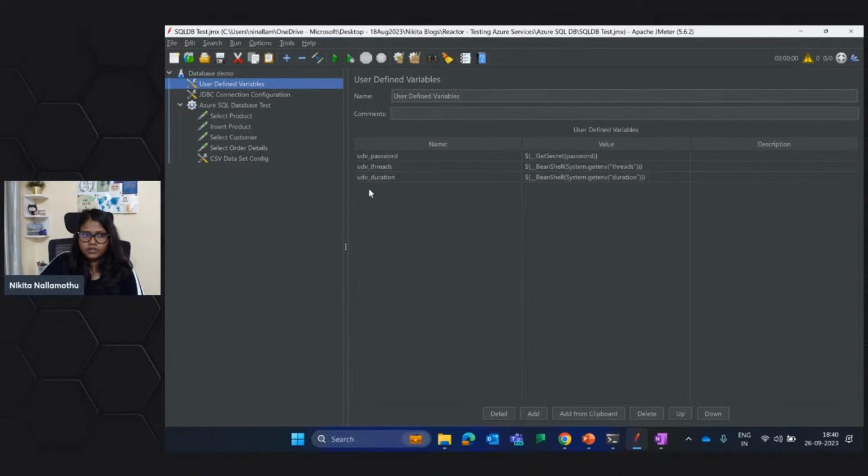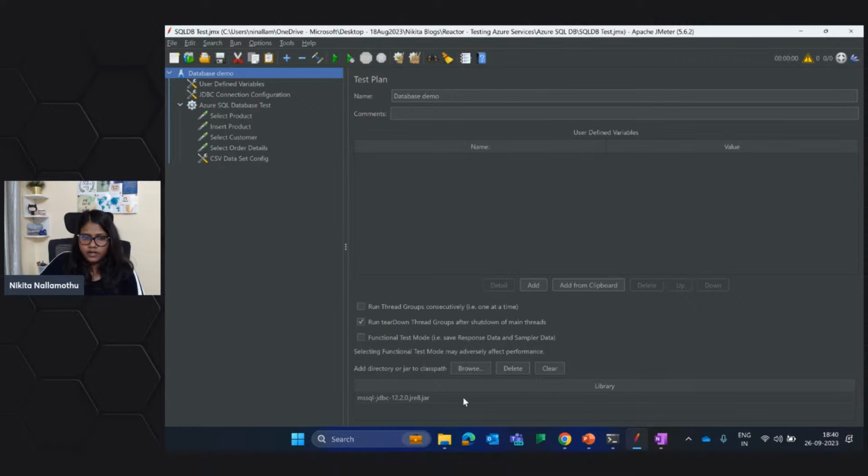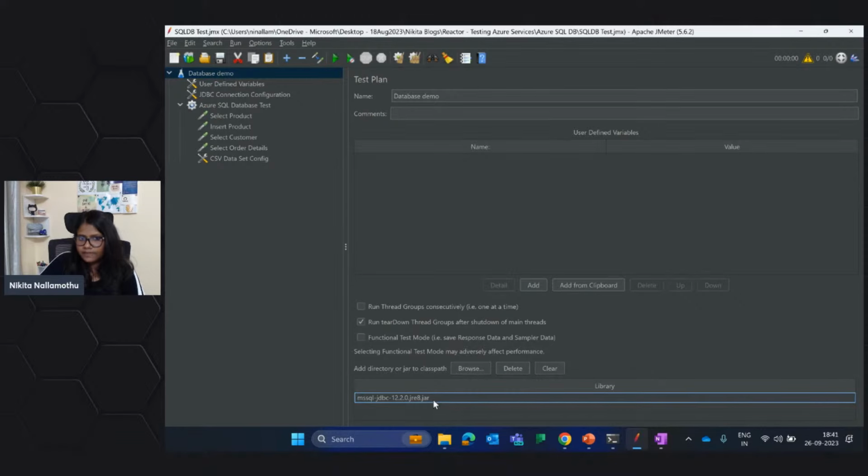Here you also have to mention the jar file that you can download. It is available on learn.microsoft.com. There's a jar file that is basically the library for the JDBC driver. So you'll need to mention the library path here. If you're running this on Azure Load Testing, you can directly give the jar file name here.